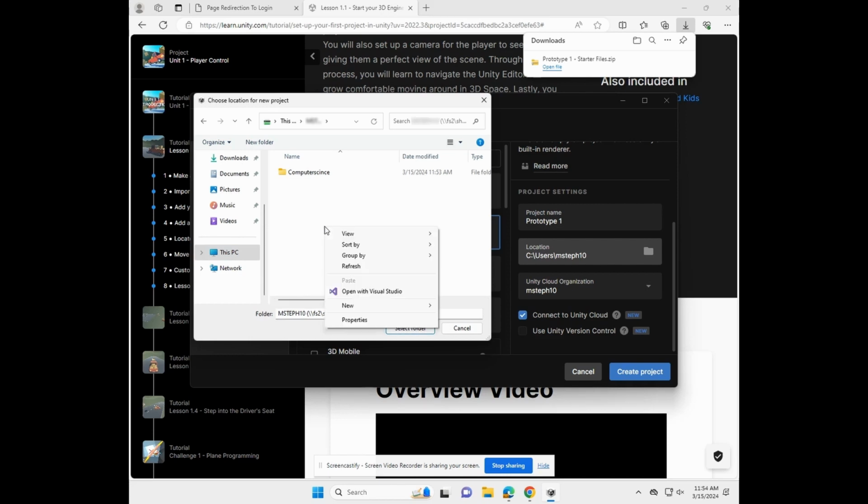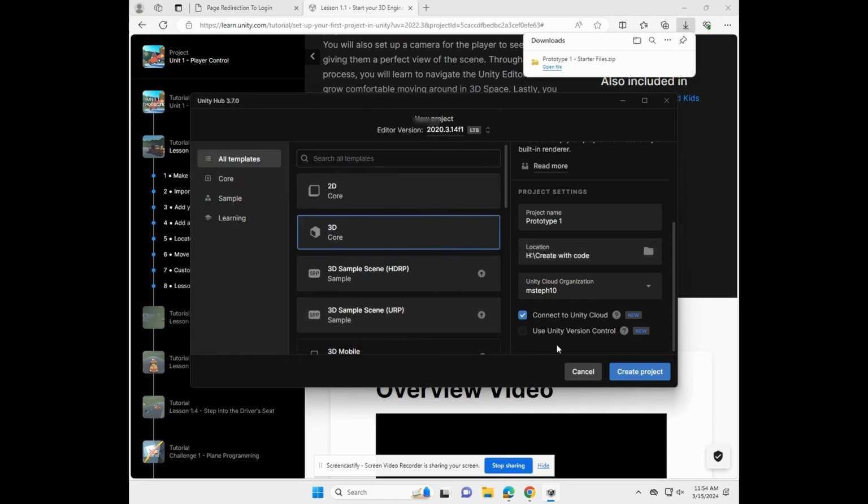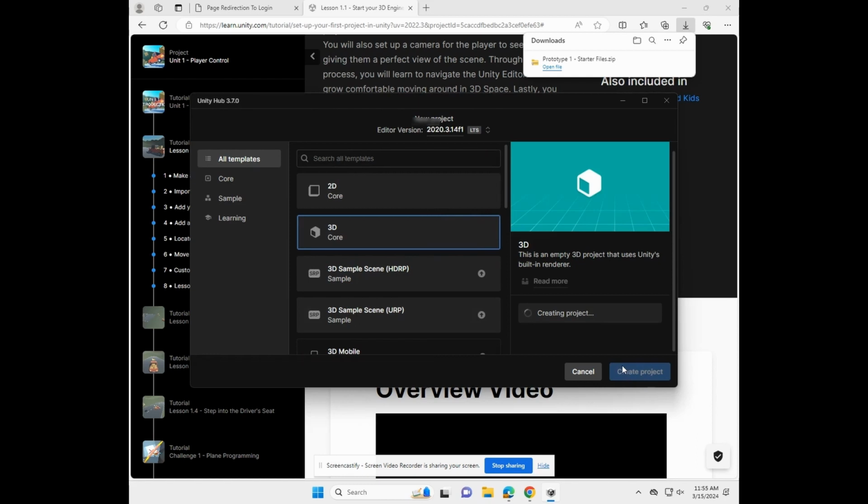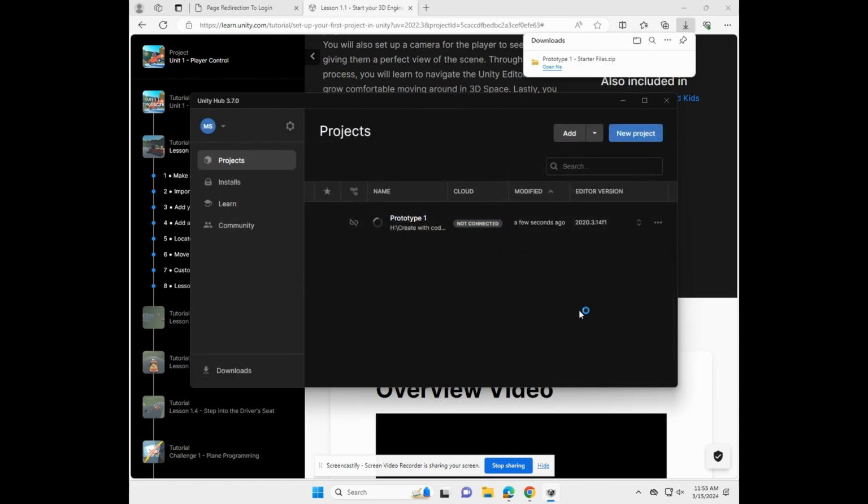You can make a new folder for these projects if you want. Folder, and you're going to name it what they name it. I would recommend moving this into the computer science folder. So they recommend naming this project Create with Code, and you're going to create your project.